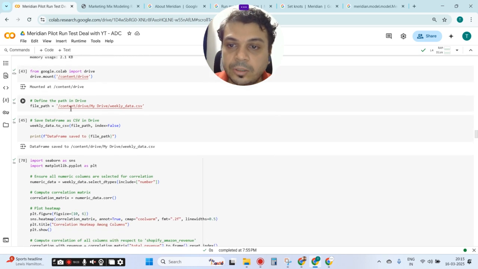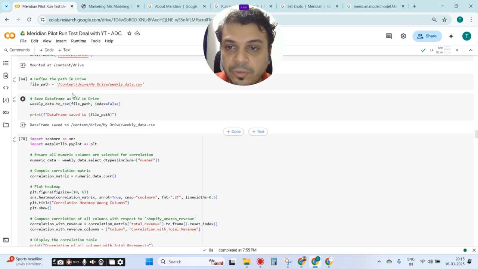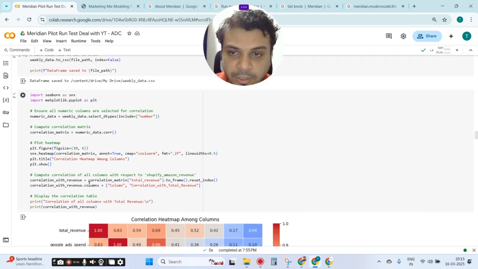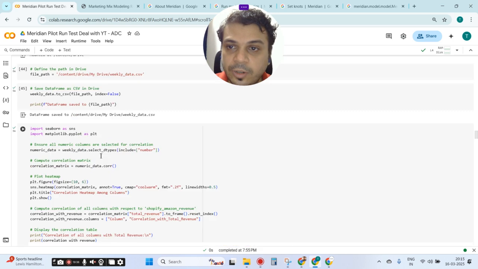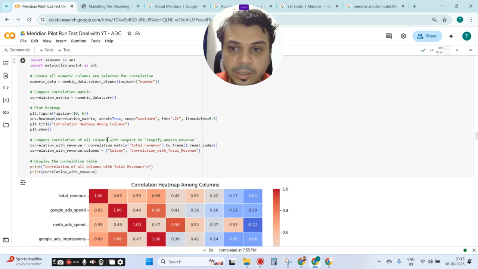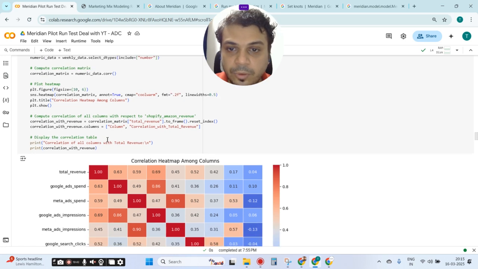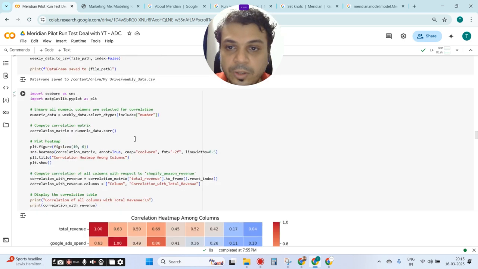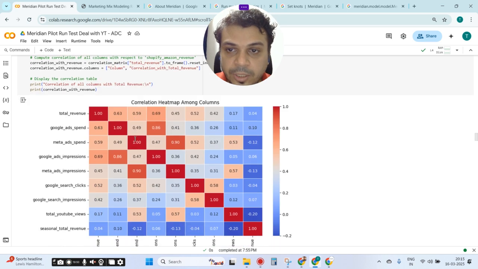Great. So here's the file path. This is how to define it, so that it takes the file from the local storage here within Google Colab, and then we actually do a couple of other steps. These could have been done later also, but we are doing a simple correlation matrix here for all the rows with respect to total revenue. That's all it is doing here.